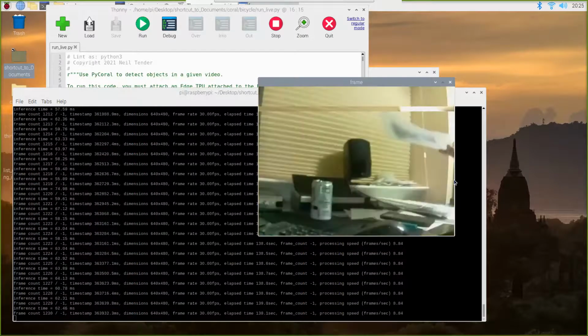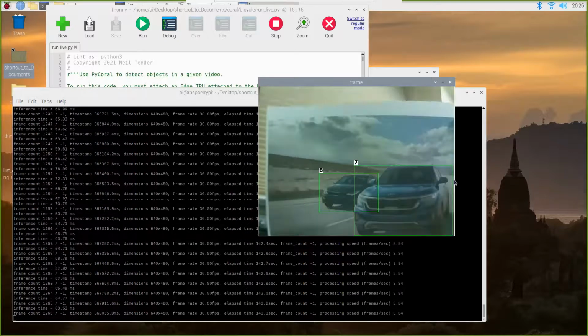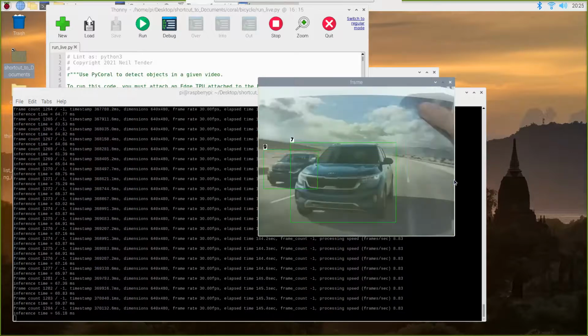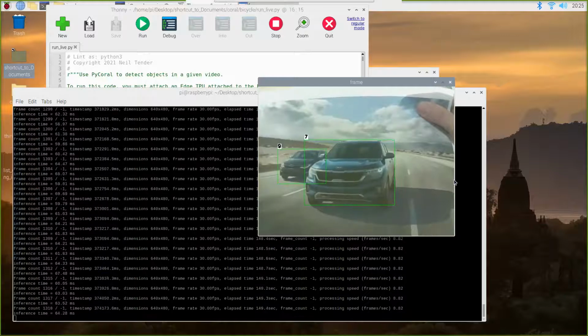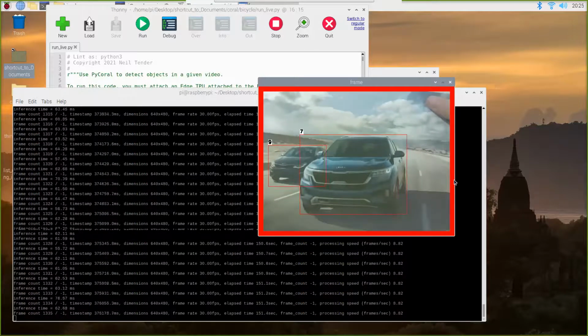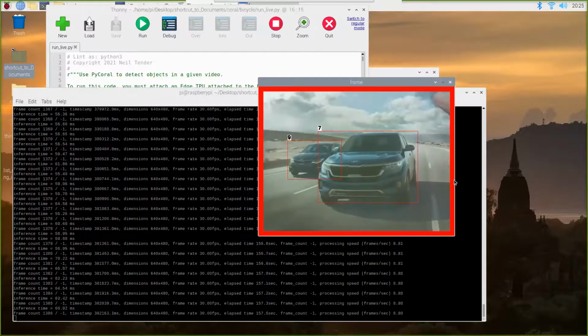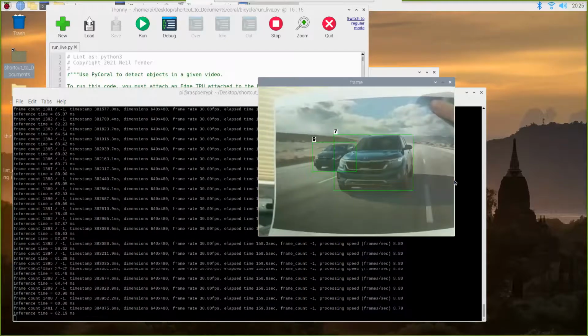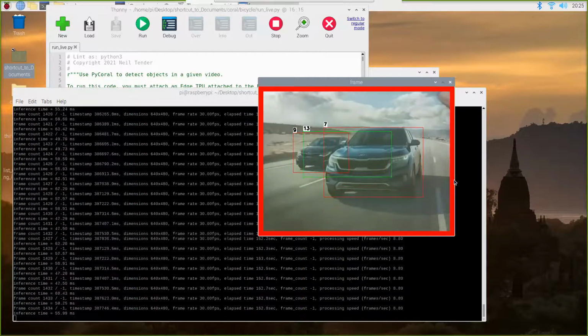And then this one has 2 cars in it. It's picking them both up. You can see it's tracking them, right? The track number 7 and 9. So there you have it.